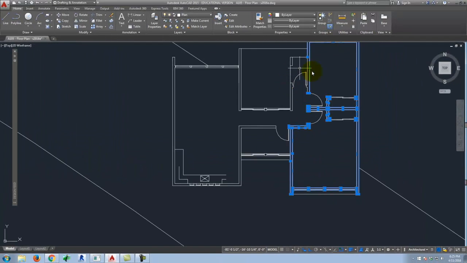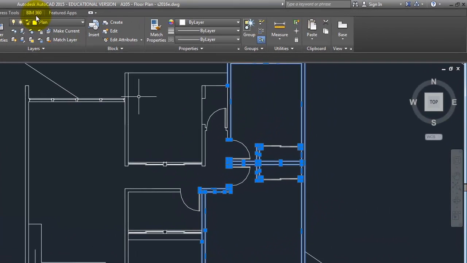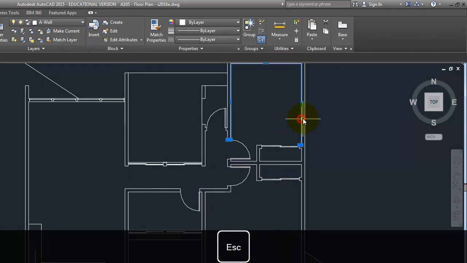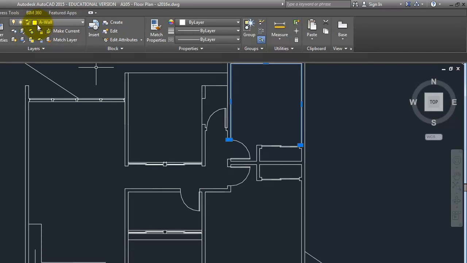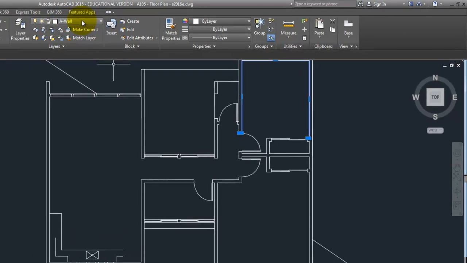Okay, so once I have the walls selected, and obviously I have more to select, and I'll do that as well, all I have to do is come up to this little layers part of the ribbon and click on the drop-down menu and change it to say A wall. And now those are on the A wall layer. If nothing was selected and I were to click on one and look up at the layers, you can see that it's on layer A wall.